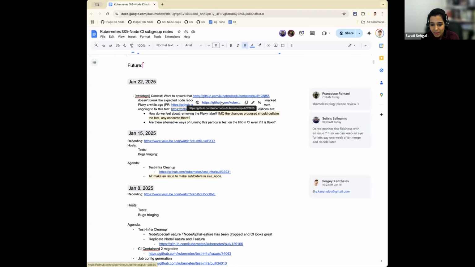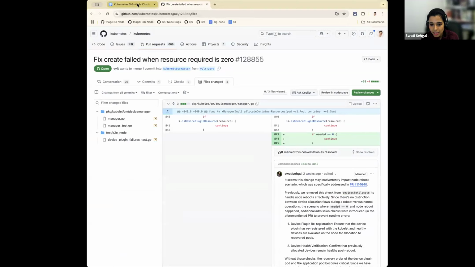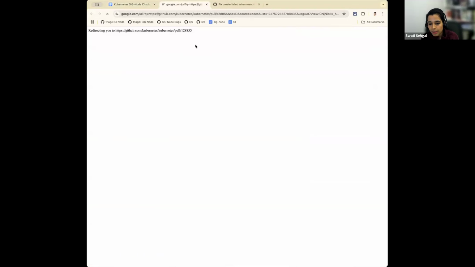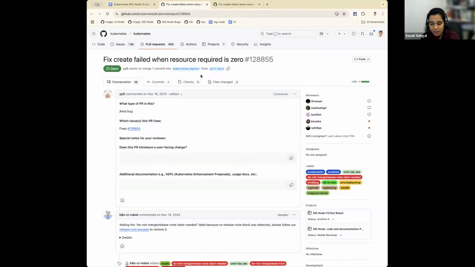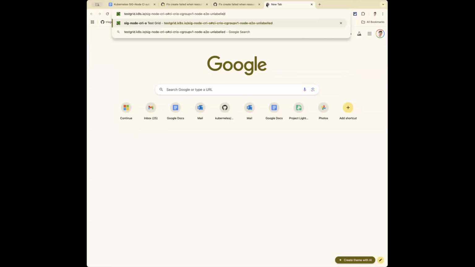So essentially, my question from this group is, how do we feel about removing the flaky label for that particular test? And what procedure do we want to go about? Are there best practices for how we can determine that the test is no longer flaky, or is there an alternative way we can exercise that particular test in CI?